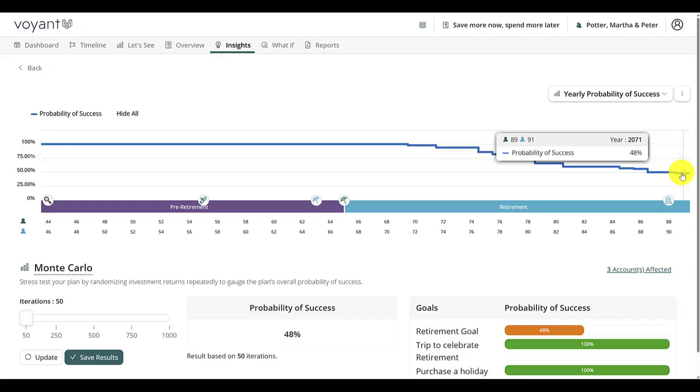And we go all the way down to the final year in the plan, and then that is going to be the number that you see provided here. The 48% probability of success means that there is a 48% probability of success that there will be no years where there is an iteration that projects shortfall.